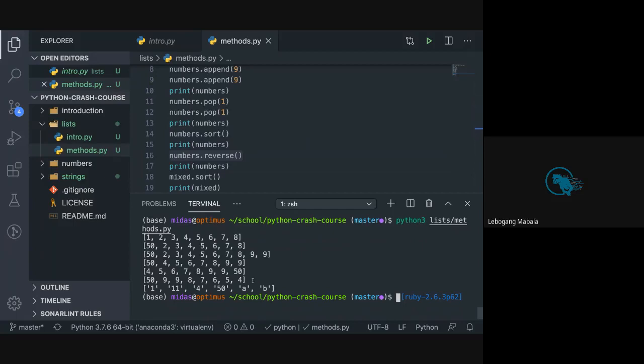So we looked at sort, we looked at reverse, we looked at popping, and then we looked at appending.